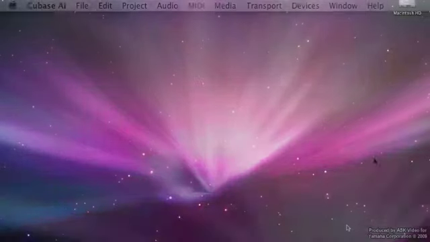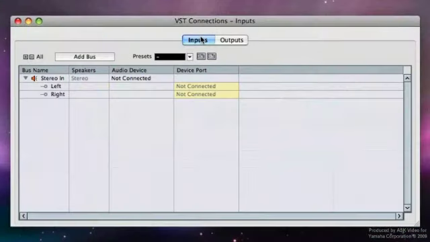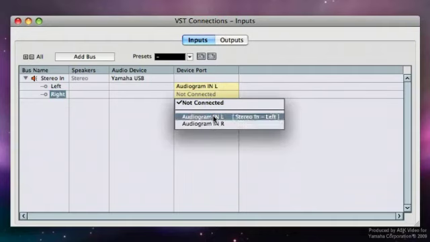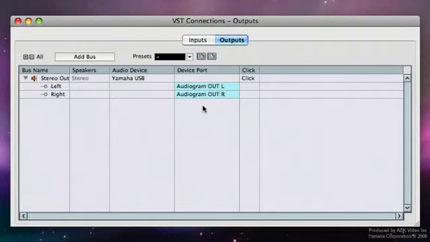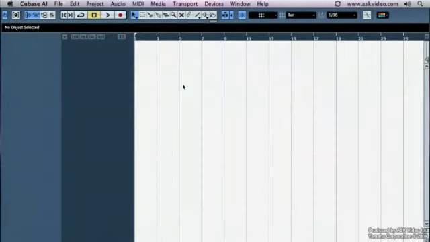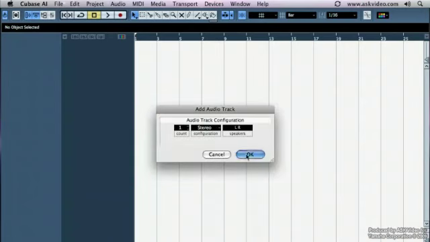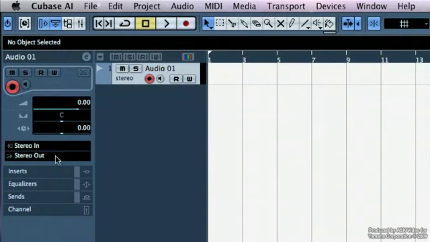Now choose VST Connections from the Devices menu. Under the Inputs tab, make sure the device port that you saw in the Device Setup window is selected here. Do the same for the Outputs tab. Close the VST Connections window and create a new project. Add an audio track and select Stereo In and Stereo Out. You're now ready to begin recording and playing back in Cubase AI using the audiogram interface.